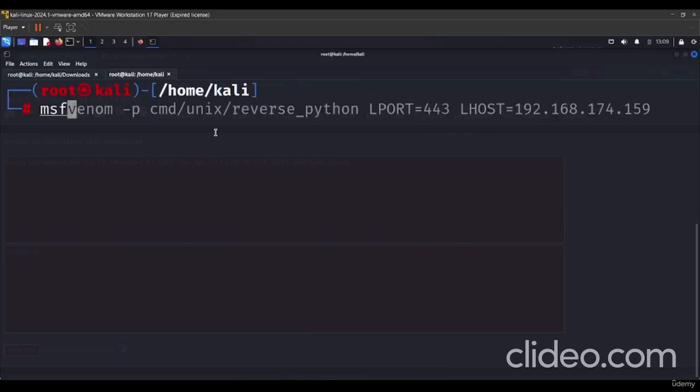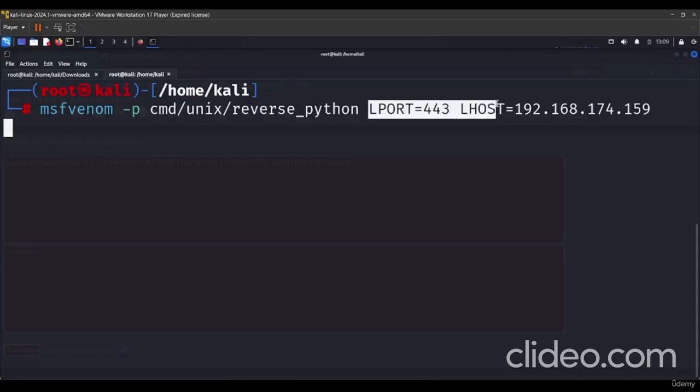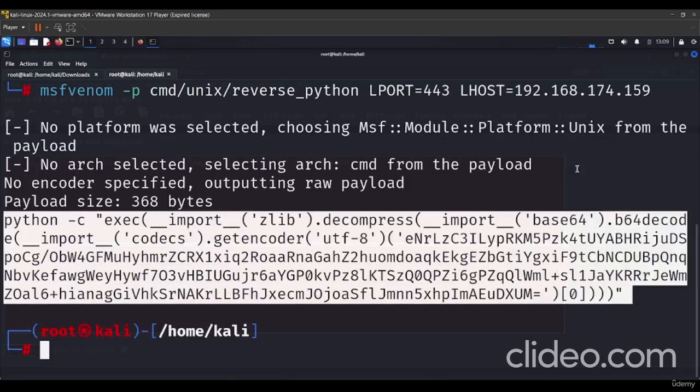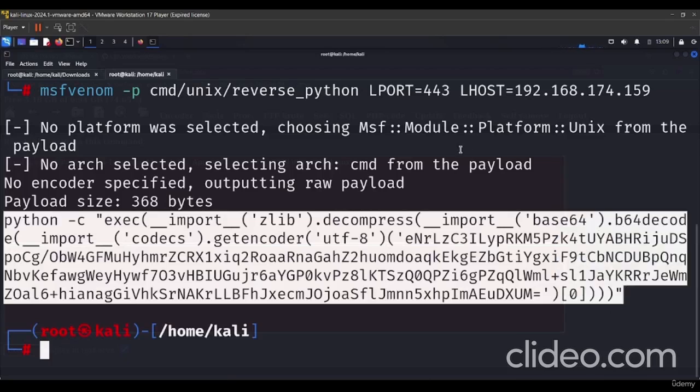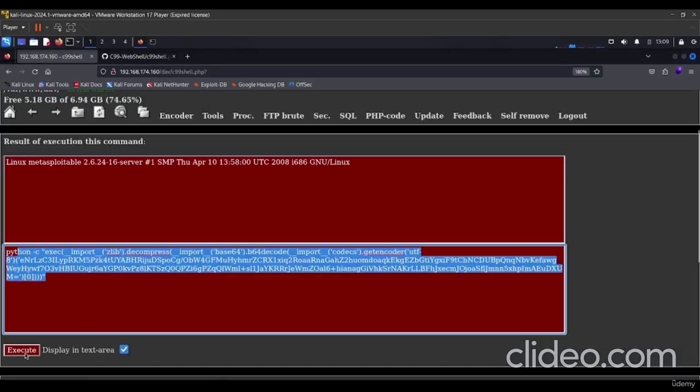As we know, the -p option is to generate the payload. We are generating this reverse_python payload, and it is using the same LPORT and LHOST that we used over here. Next, just hit enter. This is going to generate a command. Just copy this command, copy this again from here, and paste it here, and then click on execute.